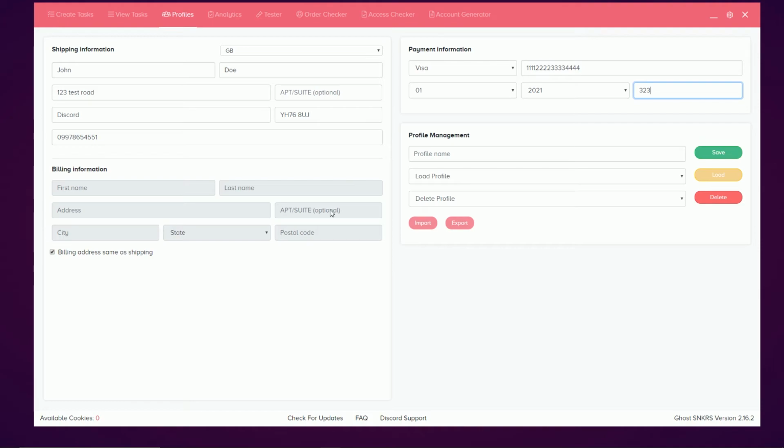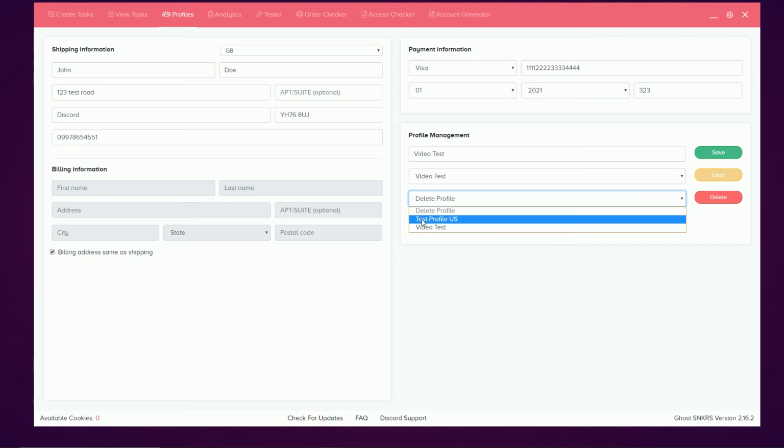As you guys can see, I've gone ahead and configured the profile with some test information. I'm going to call this video test for this overview. I'm going to hit save. And as you guys can see, it's successfully saved. So if I go to load profile, the test profile US was there before, and now video test is there as well. So let's say if I were to load test profile US, it changes obviously. And let's say I want to load video test, I hit load, then the information I filled out before comes back. And I can also delete my profiles from all the profiles I've created.